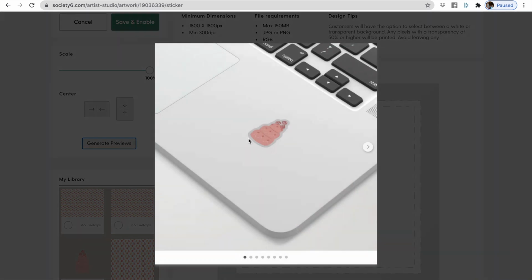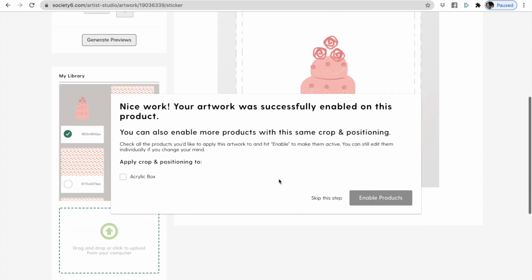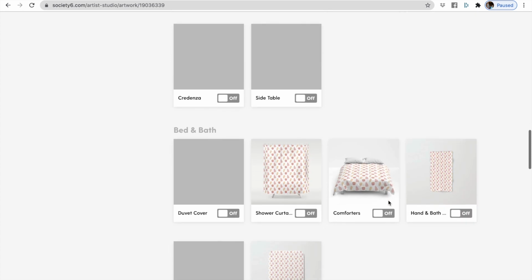So this is kiss cutting around it, which is nice. I wasn't sure if it would because the cake was smaller than the full dimensions of the canvas, but it is. So that looks cute. Okay, and if it looks good, you can just press save. And then you could look through and see if there are other products you'd like to enable.